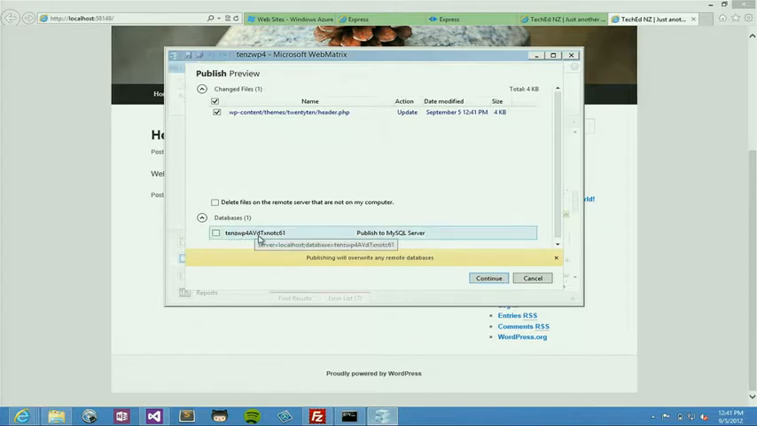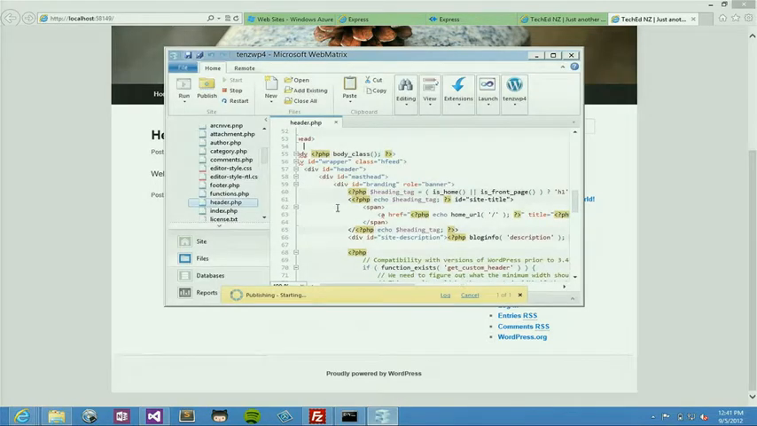WebMatrix will also allow us to keep the database in sync. So if we were to install a plugin or something that edited the database or even published a blog, we could actually tell it to keep that in sync with the MySQL database. So publish here should take a second.